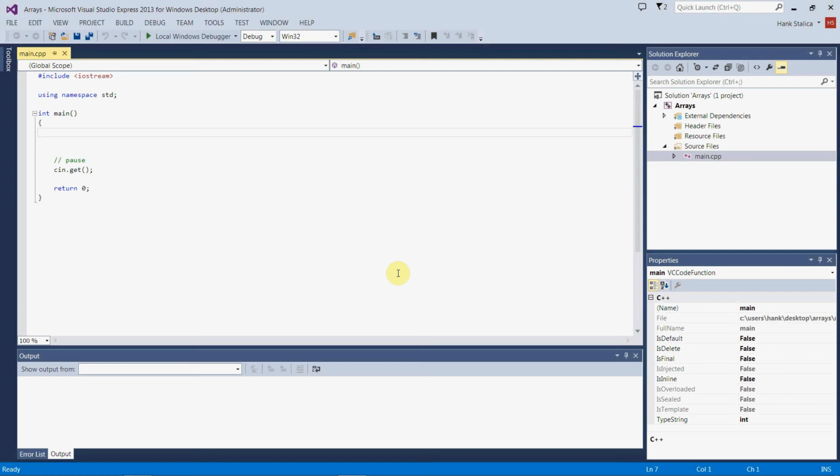Okay, so welcome back. We'll be talking about arrays in chapter 7. Arrays are a variable that can store multiple values of the same type. So an array can store multiple values of integers, multiple values of doubles, characters, whatever, okay? But they all have to be the same type in an array. These values are stored in adjacent memory locations.